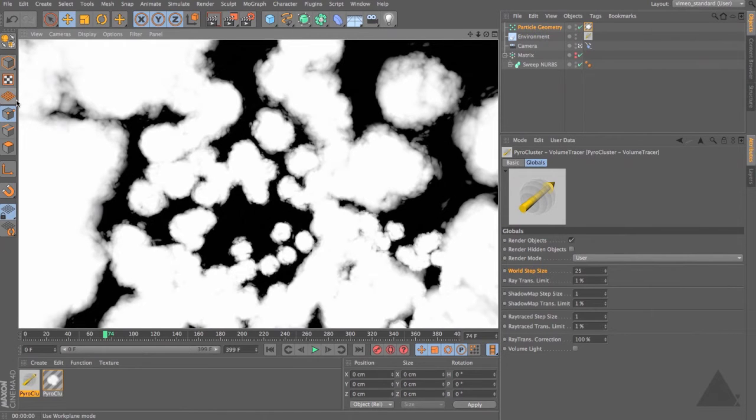In other words, until it kind of gets to the other side of that puff. But very often we don't really need to see that much detail. We can probably get away with it stopping at a higher value, and if we set that value between say 1 and 10, it should speed things up as well. So I've set my world step size to 25, which is pretty high. I'll be lowering that down a little bit later.